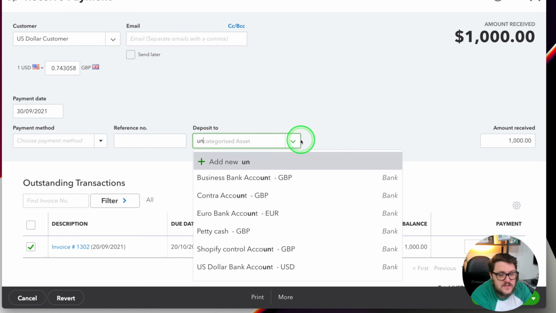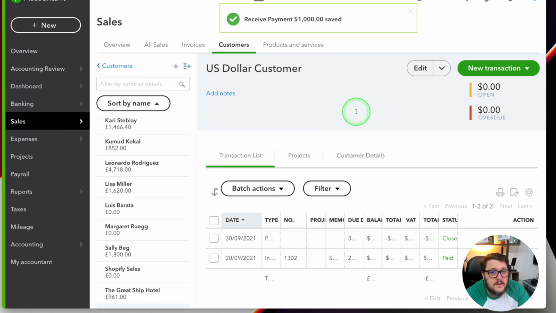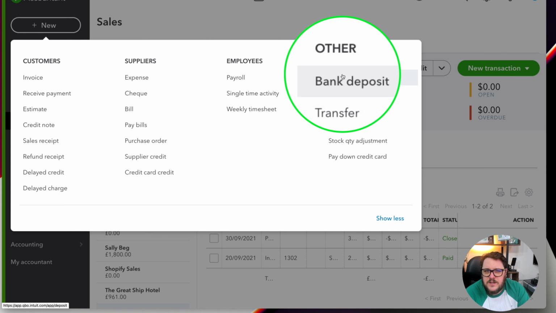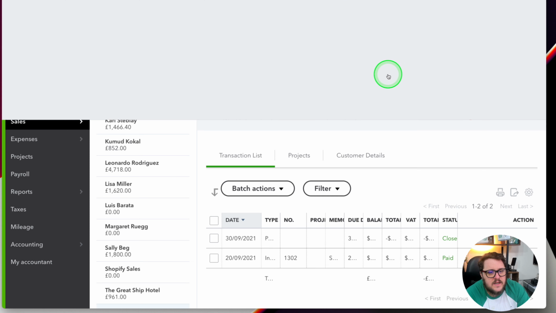I'm also going to make sure that this goes to undeposited funds. Now, the reason I put it to undeposited funds is because I want to deal with this in a different way. And that's because I want to use my bank deposit. I know the money's gone into the bank, but I know that it's not just that one amount that's gone in. We've got a fee as well to take into account.